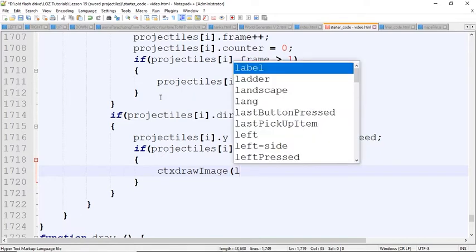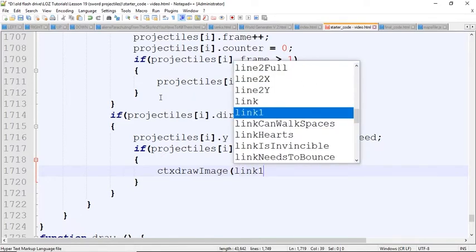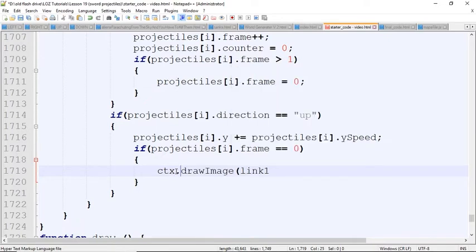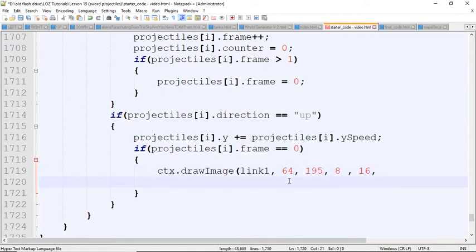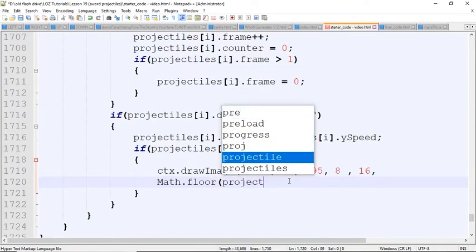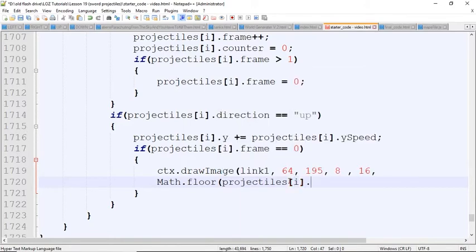And so here we're going to pull from the link 1. We're going to be ctx.drawImage. We're going to be pulling from the sprite sheet called link 1. And we're going to be drawing the sprite from 64 to 195. It has a width of 8, a height of 16. And this is going to be that math.floor value. And this is going to be projectiles at I.X.